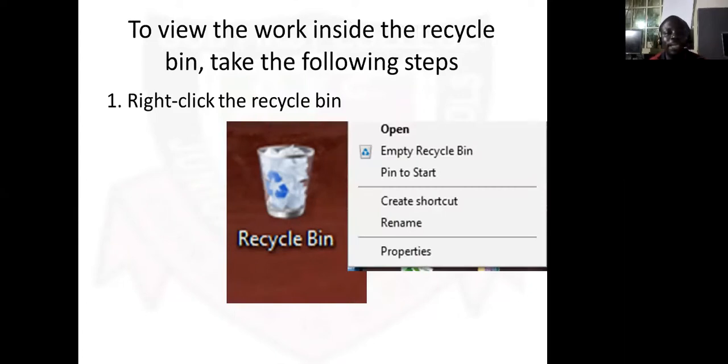To view what is inside the recycle bin, take the following steps. The first thing to do is to right click on your recycle bin. I've right clicked on my own recycle bin. Immediately I right click, something like this comes up: open, empty recycle bin, pin to start, create shortcut, rename, and properties.